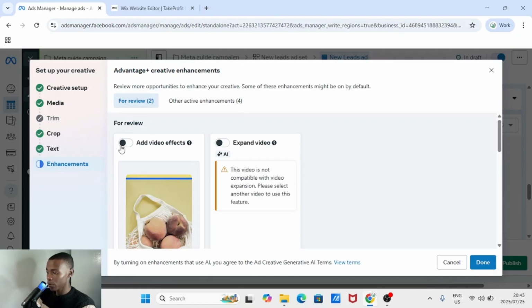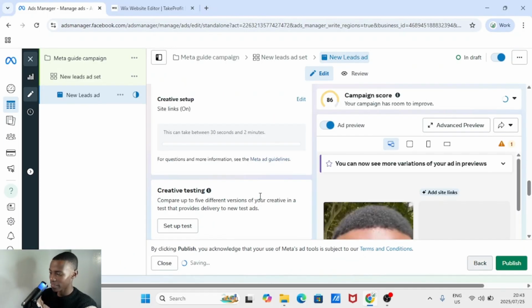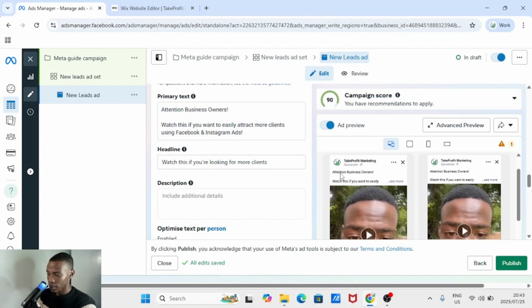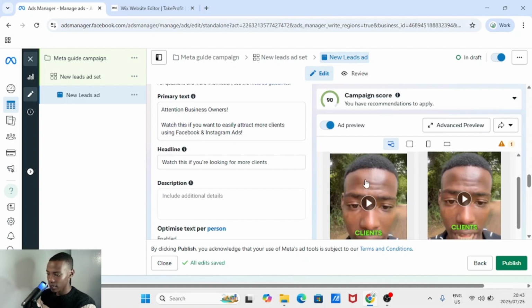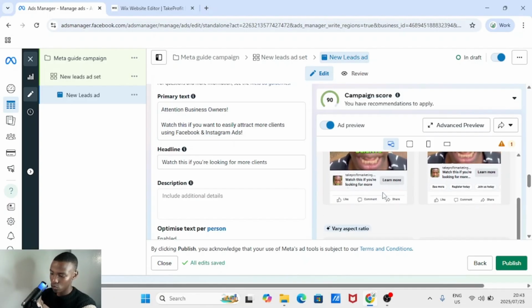You can add video effects if you want enhancements, but I didn't use them. I don't think they're necessary. So I just clicked on done, and then I was done setting up my ad creative, just like that. Nothing complicated. As you can see, this is what your ad will look like on Facebook. This is the primary text. This is your video. This is your headline. This is the call to action button, and this is the URL that people will go to.